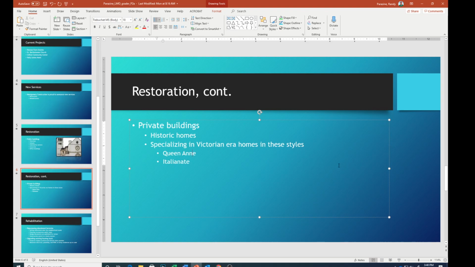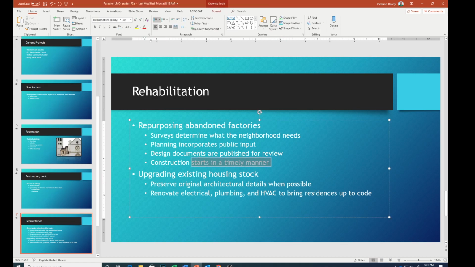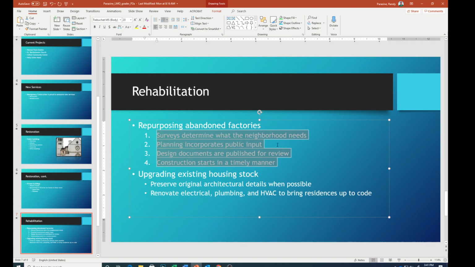Step 4 on slide 7, so go to slide 7. Select the bullets under Repurposing Abandoned Factories bullet. So it's talking about these bullets right here. Change them to a numbered list using the default number list format. So I'm just going to go up here to where it's the numbering and click on that, and that's the default. So now that is a numbered list.